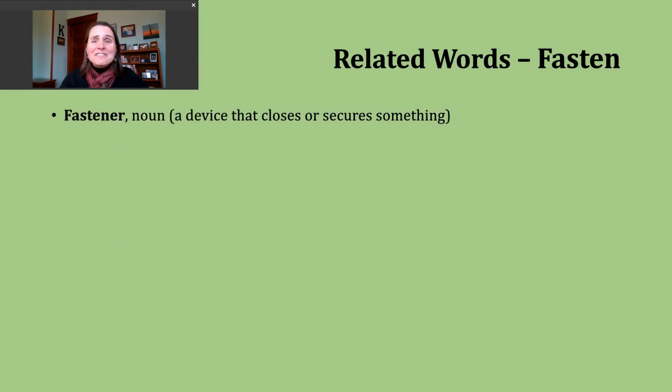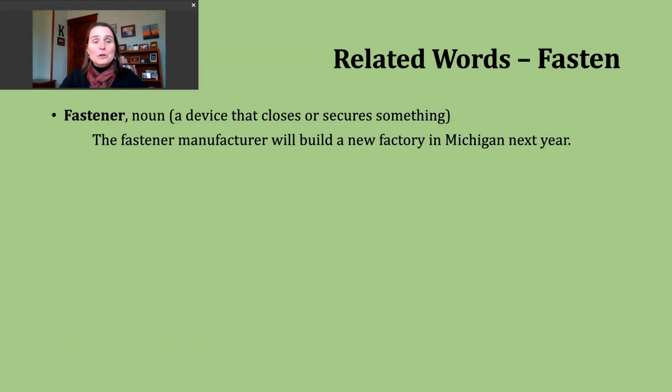And today I just have a single related word for us, and that's the word fastener. This can be used to describe some type of device that closes or secures something. An example of this. The fastener manufacturer will build a new facility in Michigan next year. So there are companies that specialize in making or producing different things that can help close or secure things.